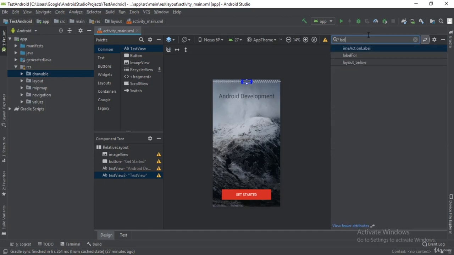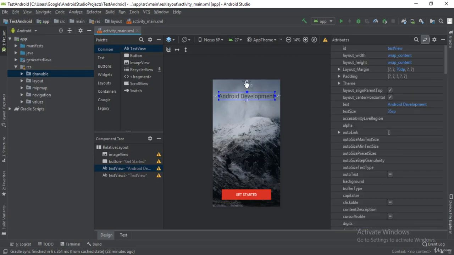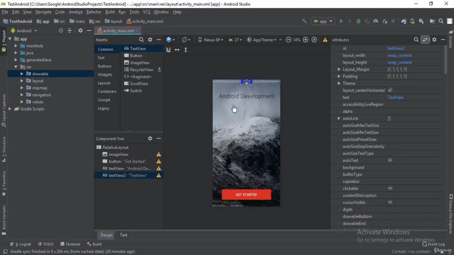We have this property called layout underscore below. Now when you assign this property to a certain view, you need to do two things. The first one is the view that you want to assign this property to, and another view. What I mean by another view: in our case we want this text view to be always below this one. So this view will hold this property, and this second view will be the target. Now how do we target a view? To target a view we need to assign it an ID.